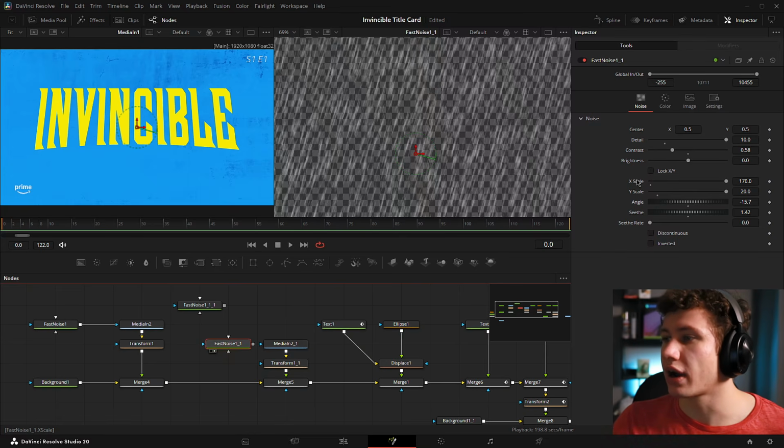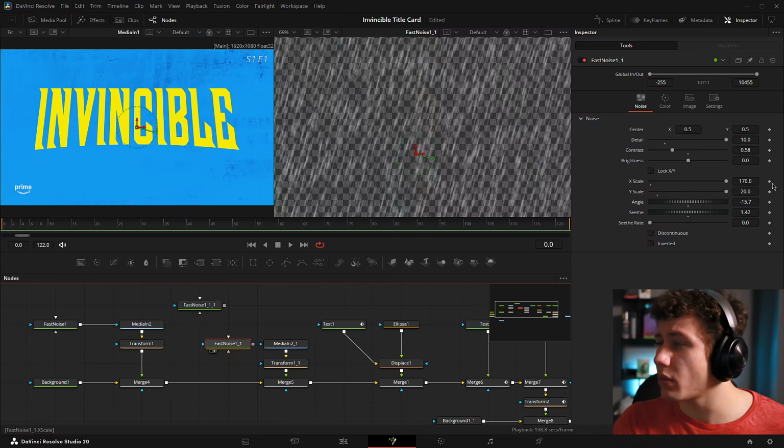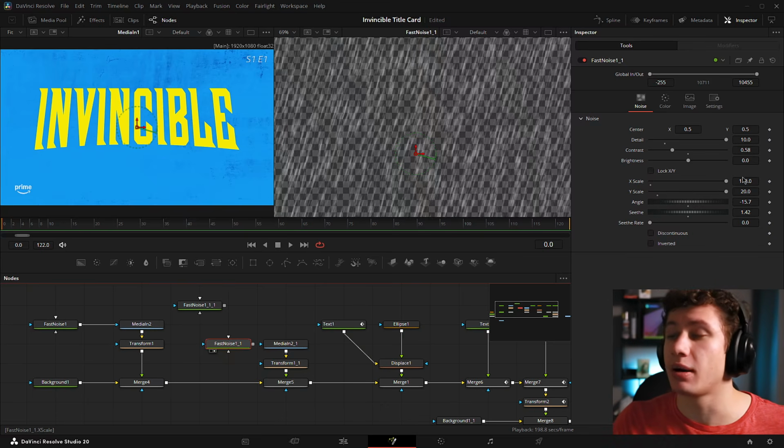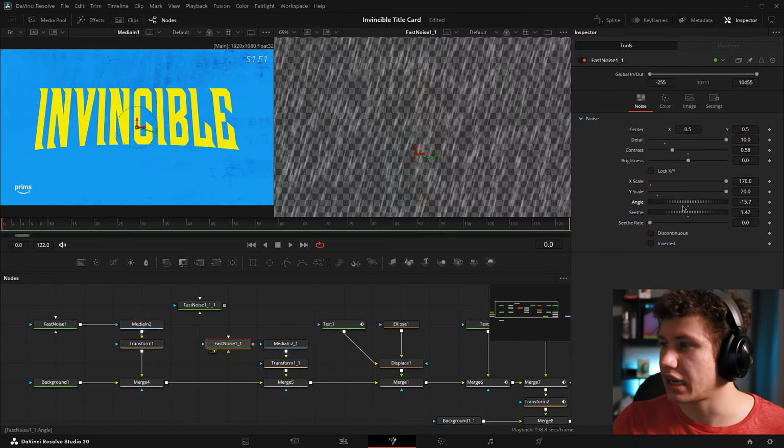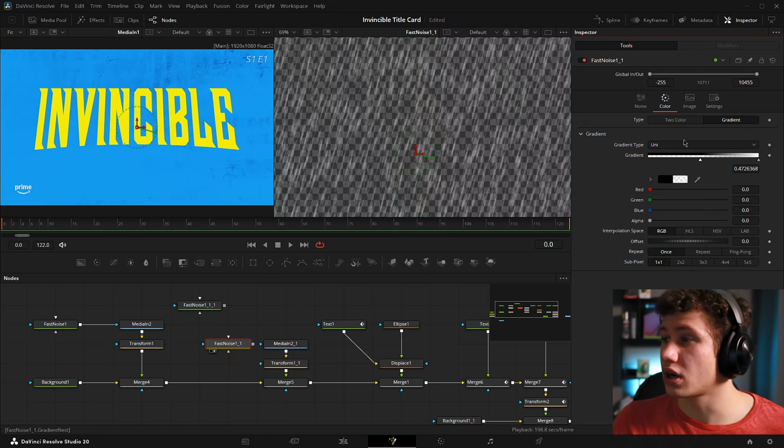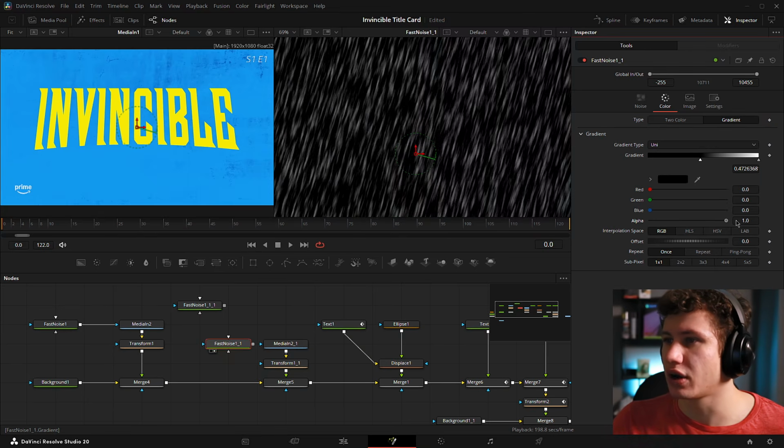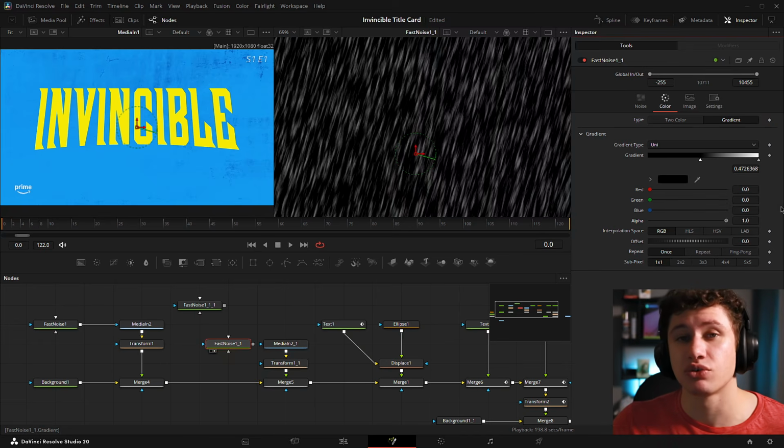We're unlocking our XY scale again, and we're bringing our X scale way, way up to 170. We're bringing our Y scale up to 20 as well. Then we're going to change the angle to get this kind of texture, almost like rain coming down. Then after adjusting the seethe to get a pattern that we like, we're also going to adjust our color from color to gradient. We're going to leave our type at uni, and then we're doing the exact same thing, bringing the black up and then pulling our alpha down. Otherwise we end up with something like this, which we don't want.